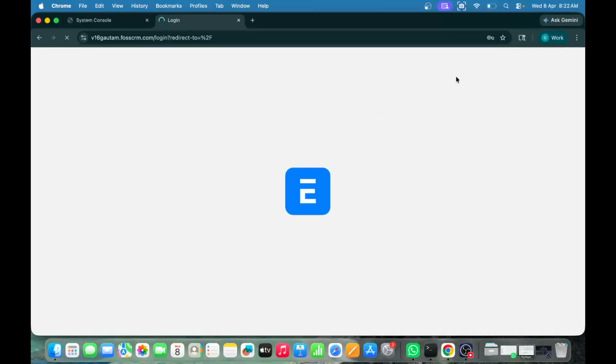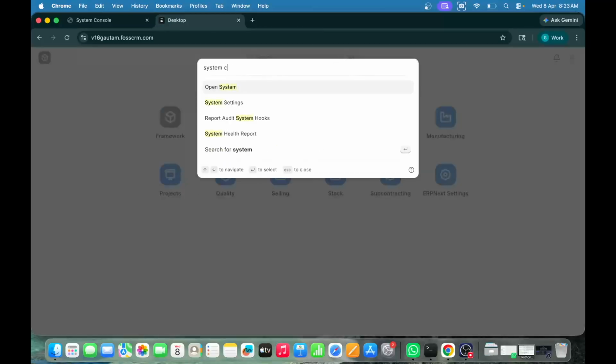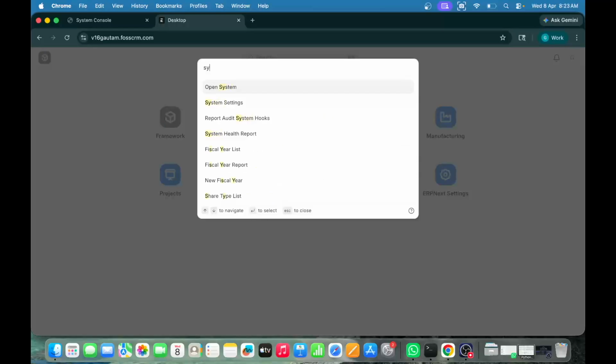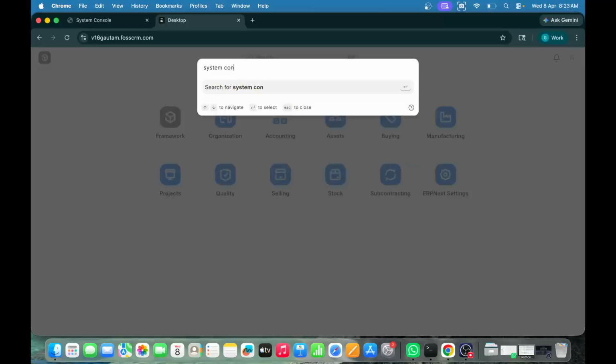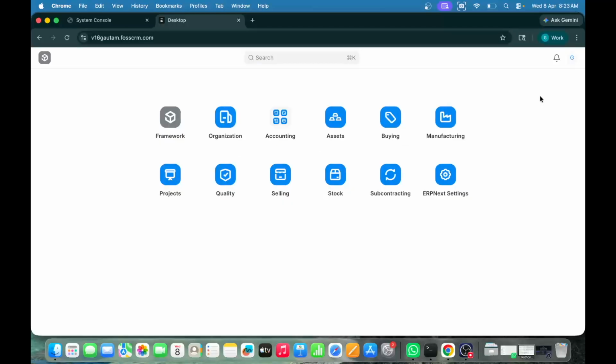Now when I log in, and I try to access the system console, it is not accessible to me. As you can see, the system console is not accessible. So in Frappe version 16, the system console is accessible only to the Administrator, and it is not a bug. It is intentionally done by Frappe to enhance security, because from the system console we can alter the data, we can update the data, we can delete something from the database. So for security reasons they have restricted system console access to Administrator only.